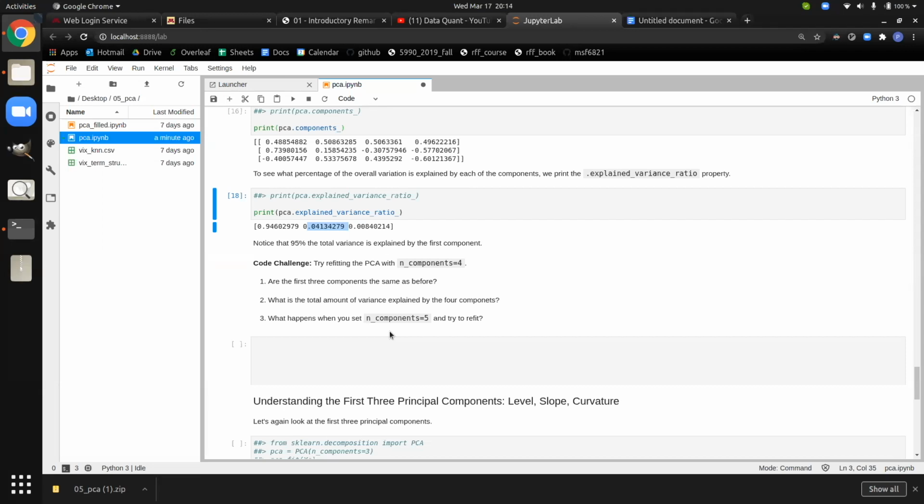And here's your code challenge that I'll give you guys a few minutes to do. Try refitting the PCA with 4 components and check, are the first 3 components the same as before? What is the total amount of variance explained by the 4 components? See if you can guess what that is before you check. And what happens when you set the number of components equal to 5 and try to refit?